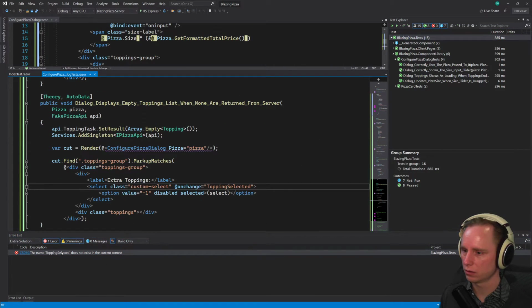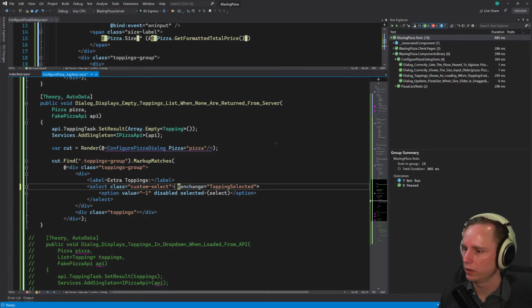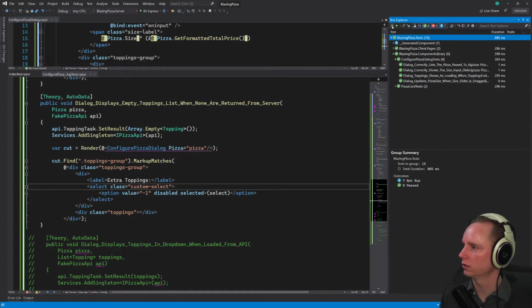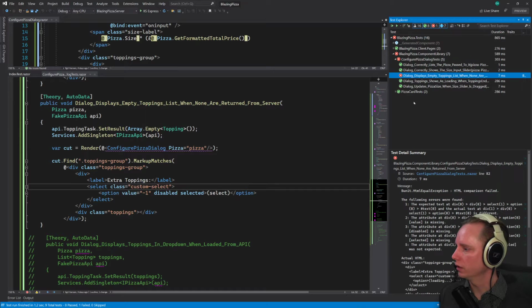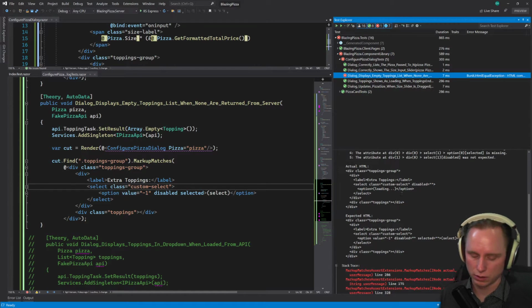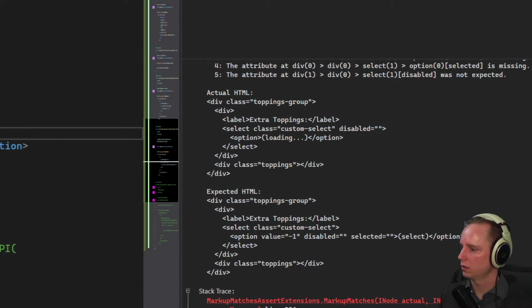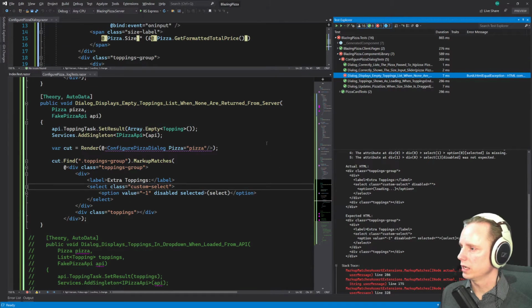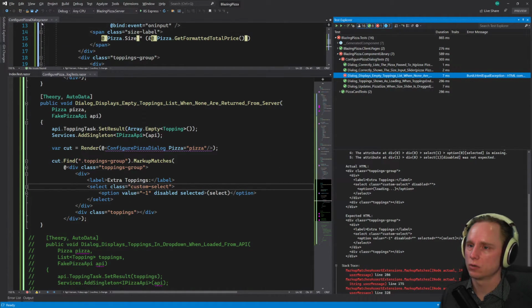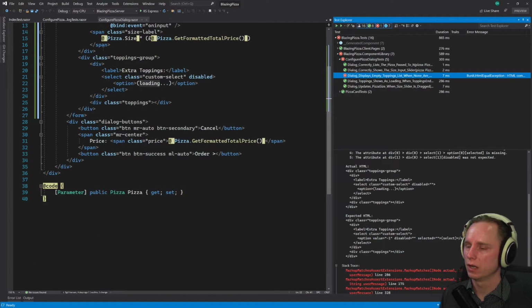It does not. Toppings selected. Oh, we never expect to have any event bindings in our code. No! And the test fails, which is completely fine. And if we scroll down and have a look, we can see that the actual markup is what we have hard-coded right now with the loading message, but what we expect there to be is a select element. So now we actually have to go back into our component and implement the switch between loading state and non-loading state.